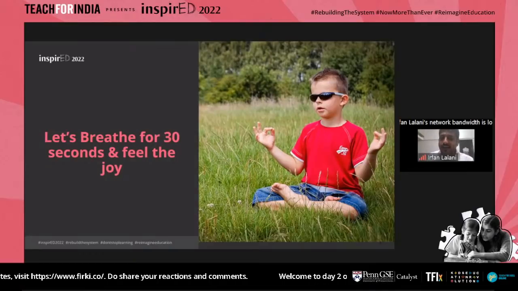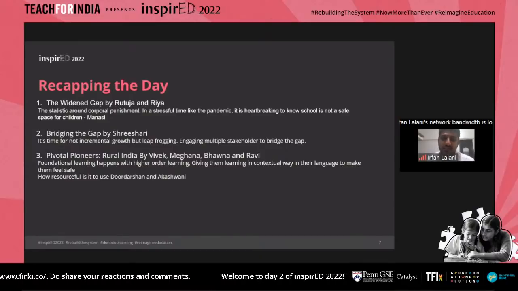And moving ahead, it was a very wonderful day. We started with the session about the widened gap by Rutuja and Ria, where certain disheartening statistics were presented to us. I saw in one of the chat boxes it was written that the statistic around corporal punishment was really disheartening to see, and I was able to echo with it. But with that, we also started moving towards how we are now going to bridge this immense gap which COVID has created, and which was already there in our classrooms.